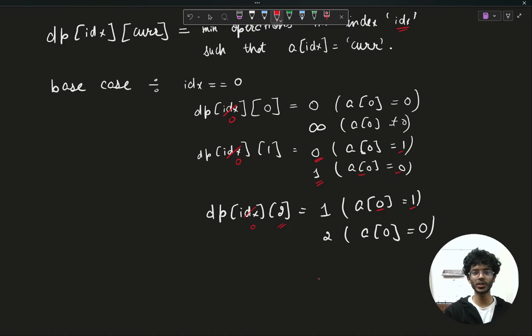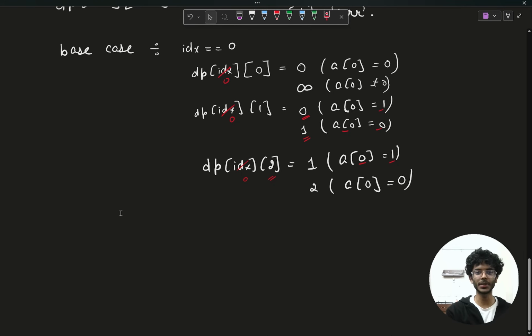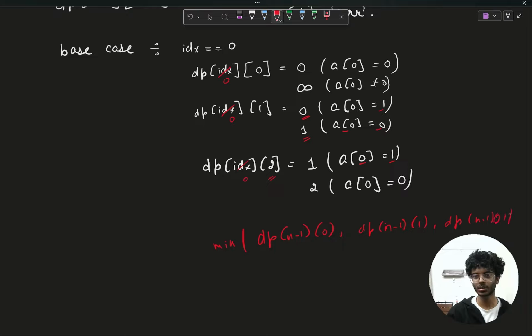That's pretty much the whole solution. We can just calculate the whole dp array this way. And our final answer would be the min of dp of n minus 1, 0, dp of n minus 1, 1 and dp of n minus 1, 2. Right? Because this stores the minimum number of operations required till index n minus 1 such that the last element is 0 or 1 or 2, and we'll just take the min across all of them and that would be our answer.